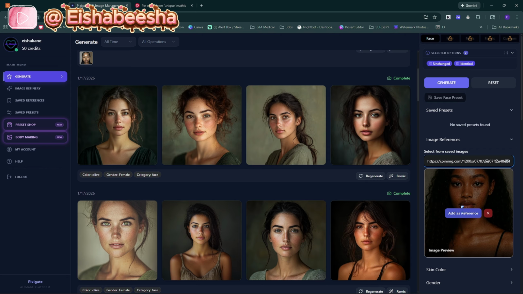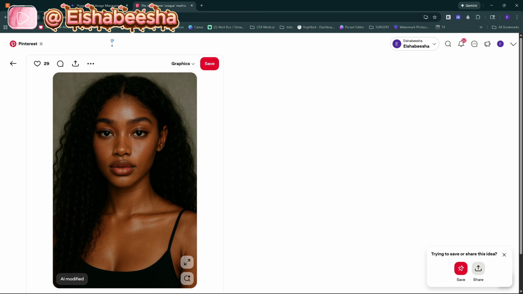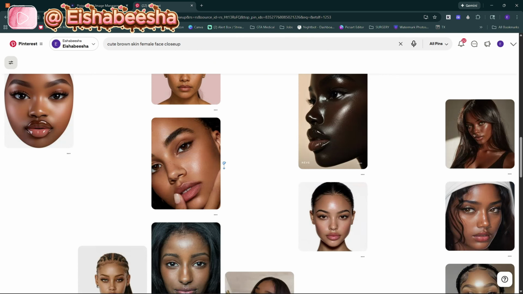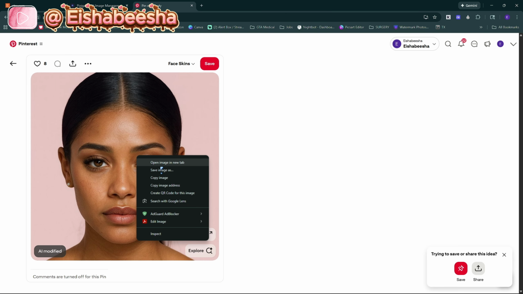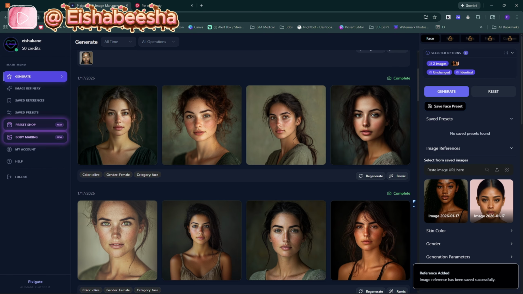So once you have that link in, you're gonna hit add as reference, and it's gonna have your reference image, okay? I believe you can put more than one. So let me try to do another one. Just something random. This is AI generated as well. Copy image address, paste, add as reference. So it looks like you can do more than one if you want to blend those images together. I'm not gonna get into just doing one. Let me just push the experience and do more than just one. So I got two in.